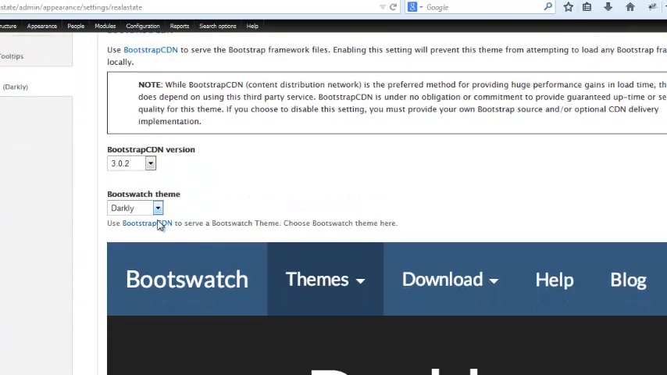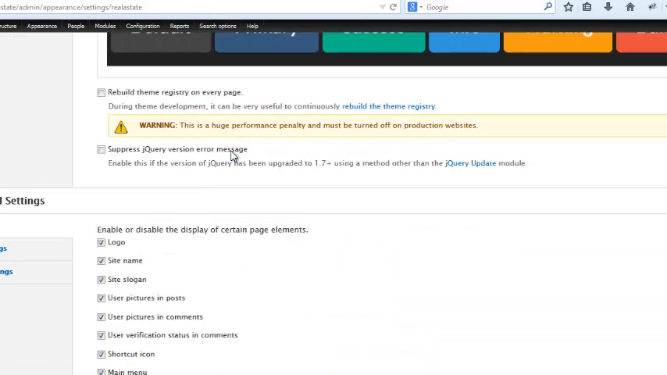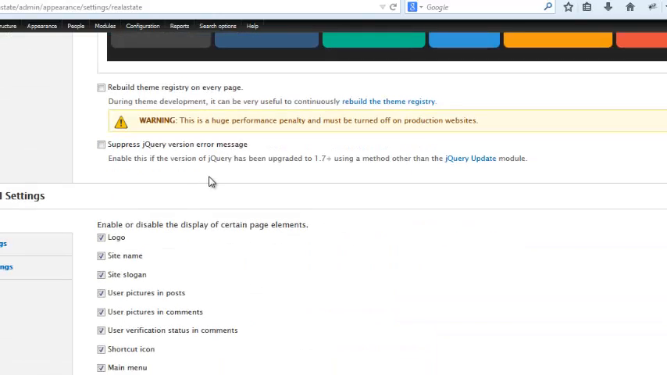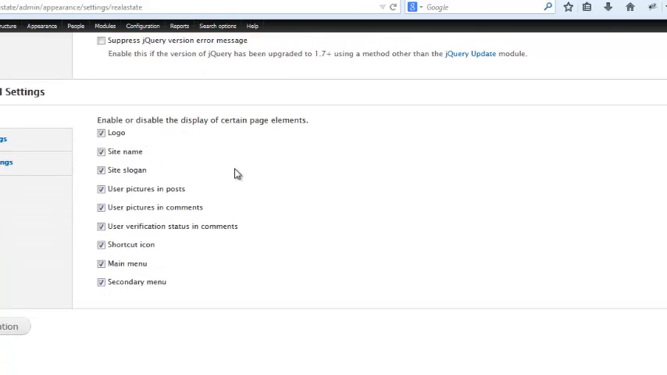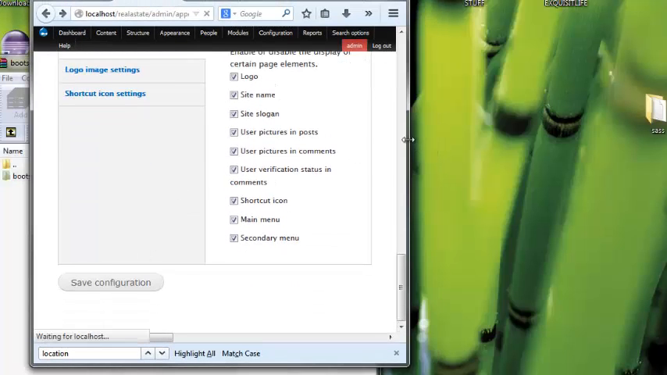So, CDN version, I don't want to use CDN. I want to actually have my own local version of the latest Bootstrap in there. Rebuild theme registry, don't really need that. I'm just going to grab that, hit that and save.